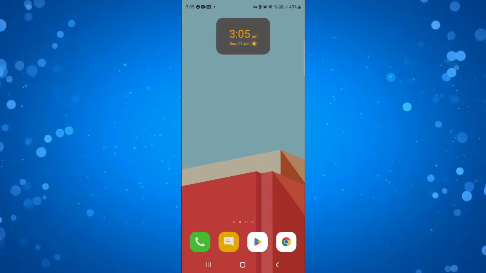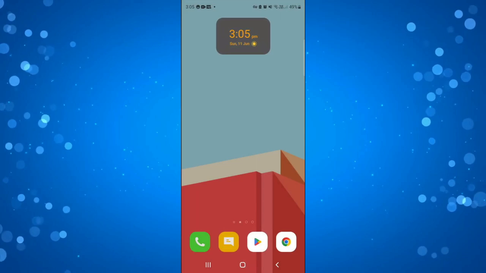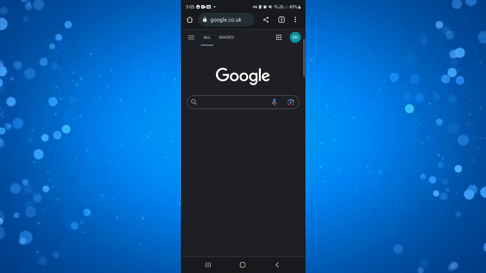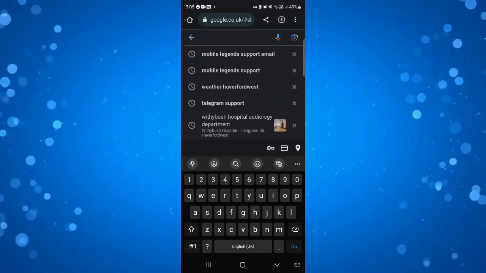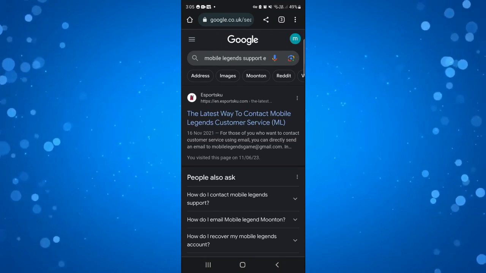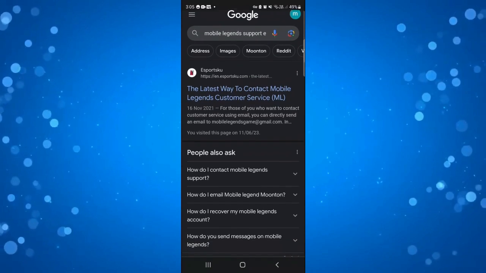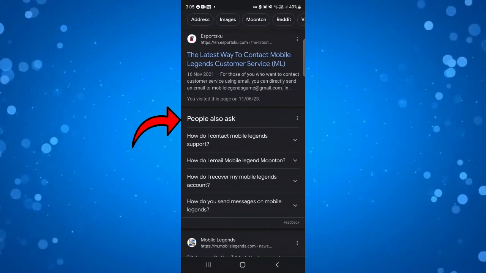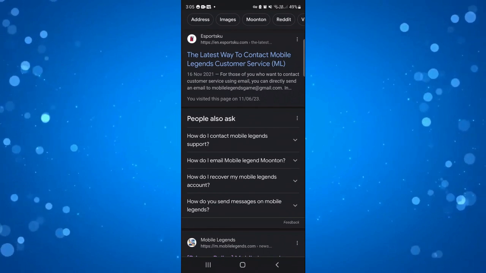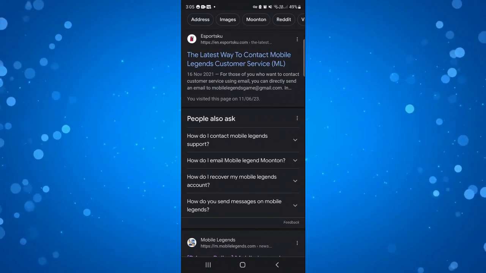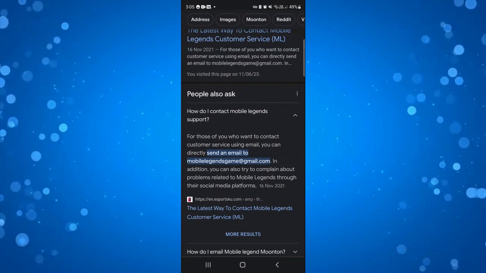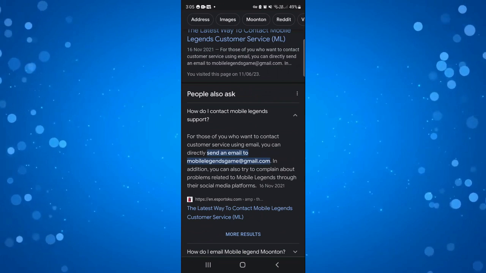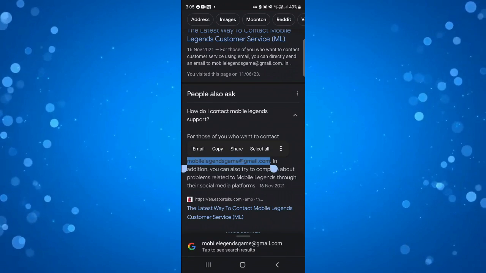So the first thing you're going to want to do is open up a new internet mobile browser and come across to google.com. Next, click onto the Google search box and type Mobile Legends support email. If you scroll down slightly to the section that says people also ask, you should see a question saying, how do I contact Mobile Legends support? If you click onto this, it's going to bring up the email that you need to send this through to. Go ahead and copy that email address.